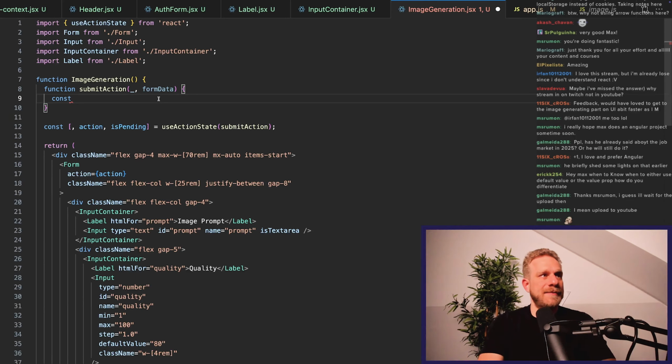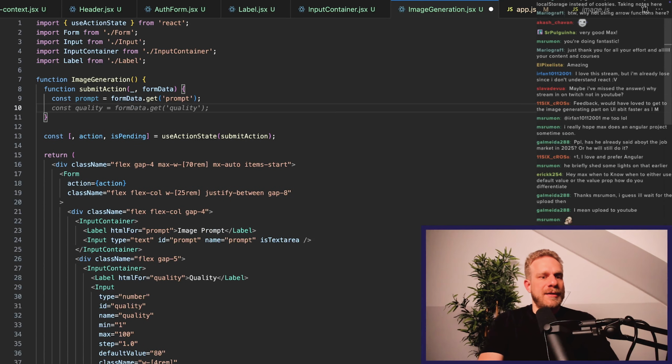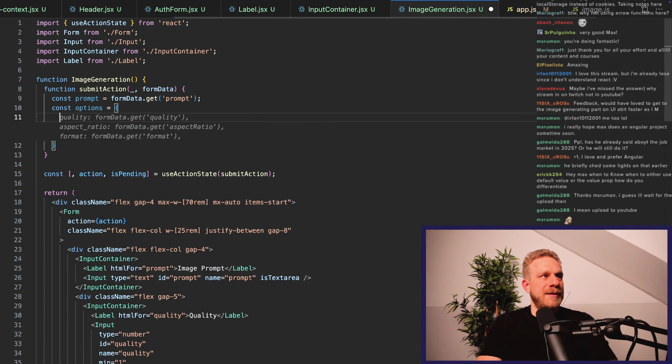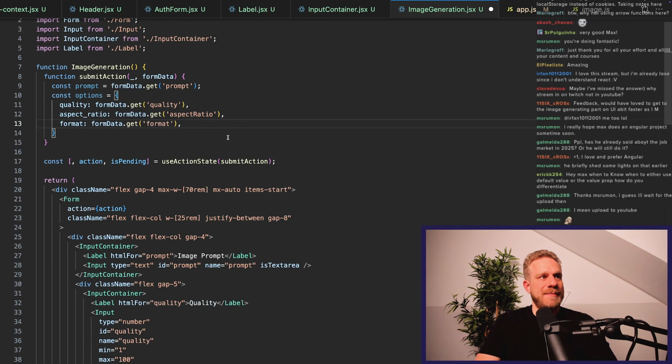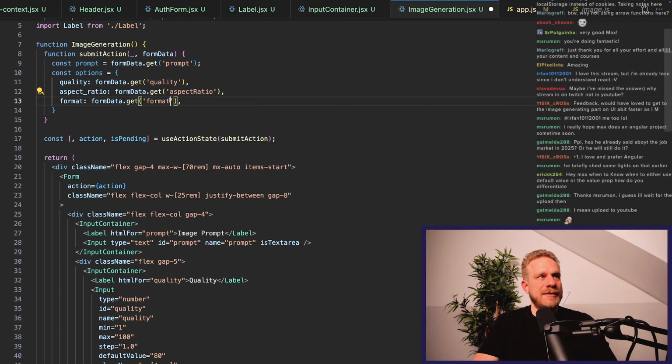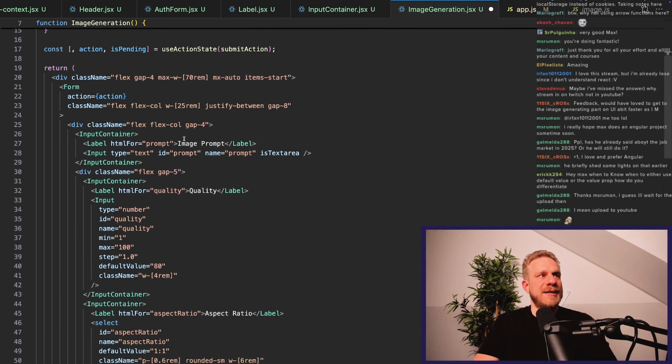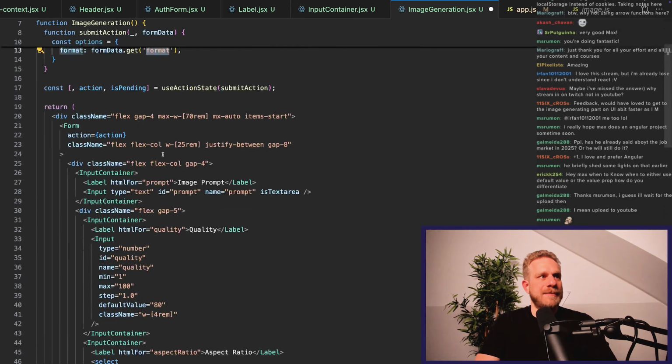Okay, so what I'll do here is get my prompt from form data prompt, because that is the name I chose down there. I'll also construct my options object here by getting quality, aspect ratio, and format, setting these key names, which are the names that are expected on the backend. And these strings in the quotes are the names I have on my inputs here. So that's the data that needs to be submitted to the backend.